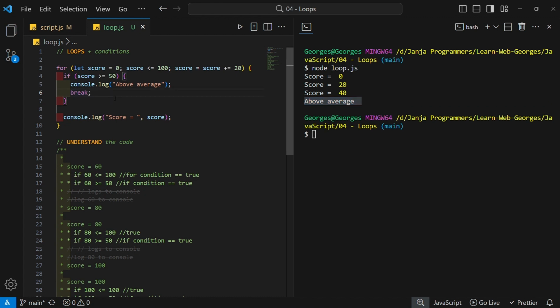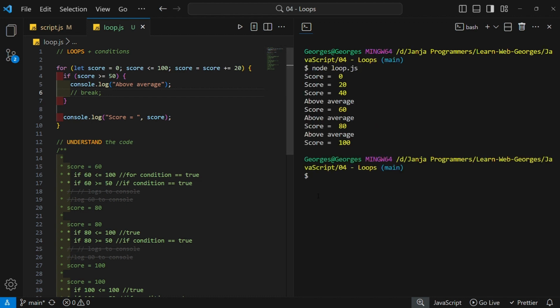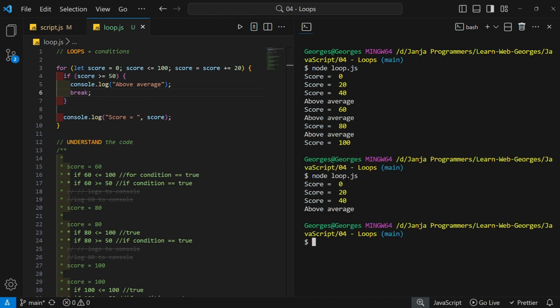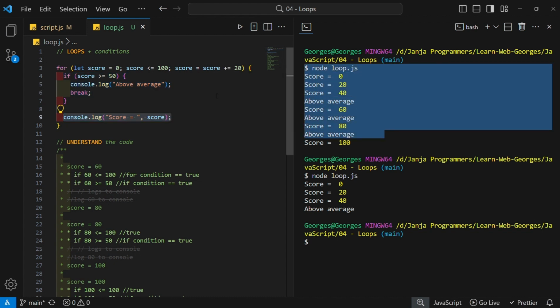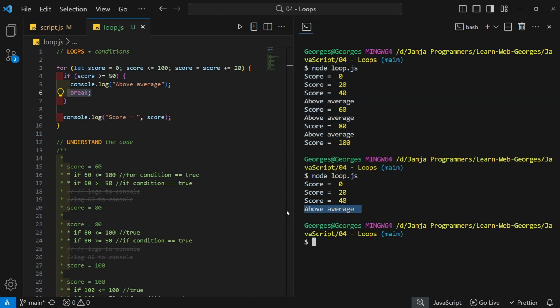So before the break, okay, let me just clear. So this was before the break. And now let me return the break so that you can just see both of them. So you see that before the break, it tests the condition of the if, and it continues logging to the console. So this is before the break. But after the break, you see that once this condition is met or this condition is true, it stops the whole loop. So that's where we have the above average. So that's how to use the break keyword. It will terminate the loop altogether.